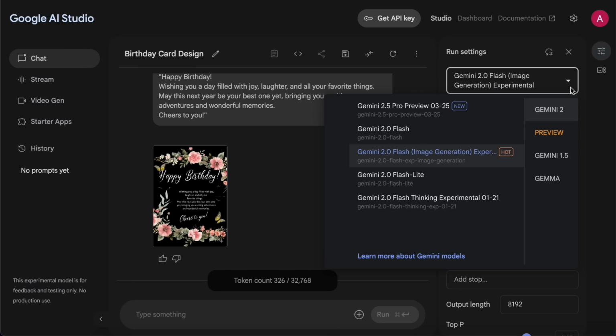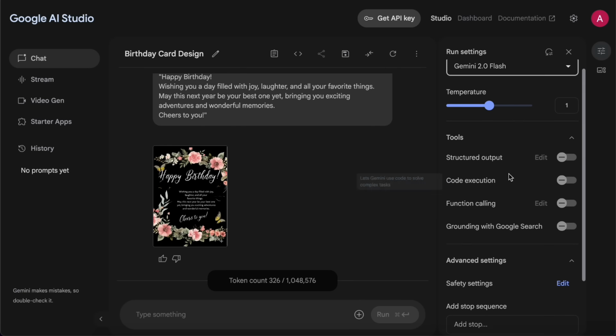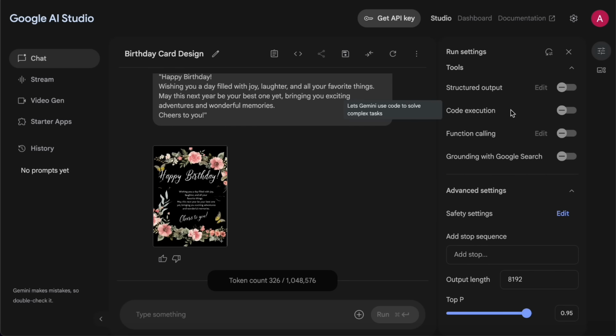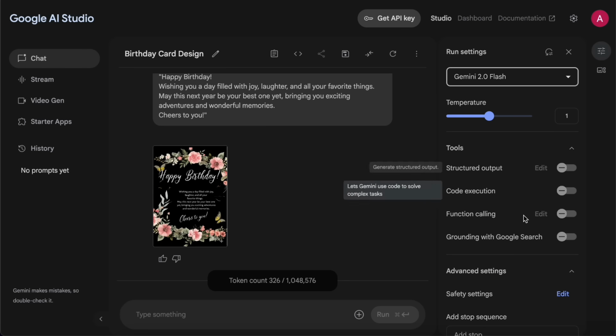As for the other models, most of them are already available on the main Gemini site too. Below that, there are more advanced controls where you can fine-tune Gemini's behavior and output. I won't go into too much detail here, but if you're interested in learning more about Google AI Studio, let me know in the comments. I'd be happy to make a separate video on it.